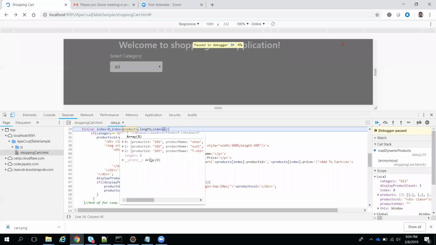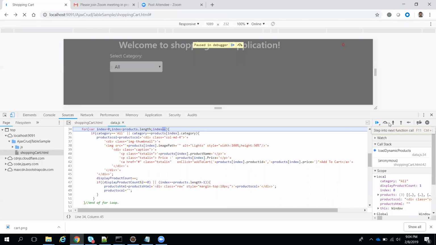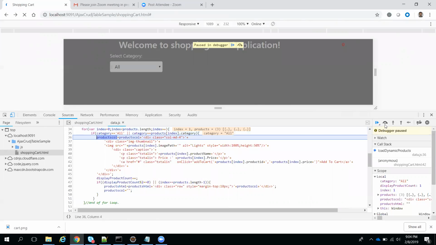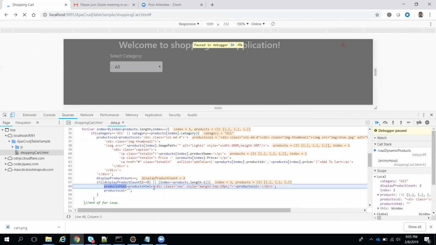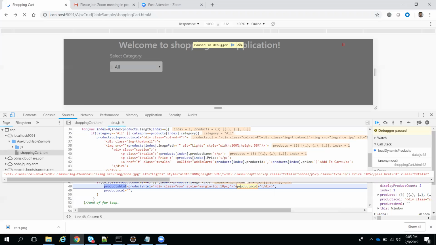So second product. Now the index is increased to 1. Now the second product column is constructing. This time what will happen: 2 divided by 2, so it will add 2 products into one row. See, this condition is satisfied because now display count is increased to 2, and 2 by 2 means remainder 0. So now these 2 products will be added into one row. Okay, so it is added.